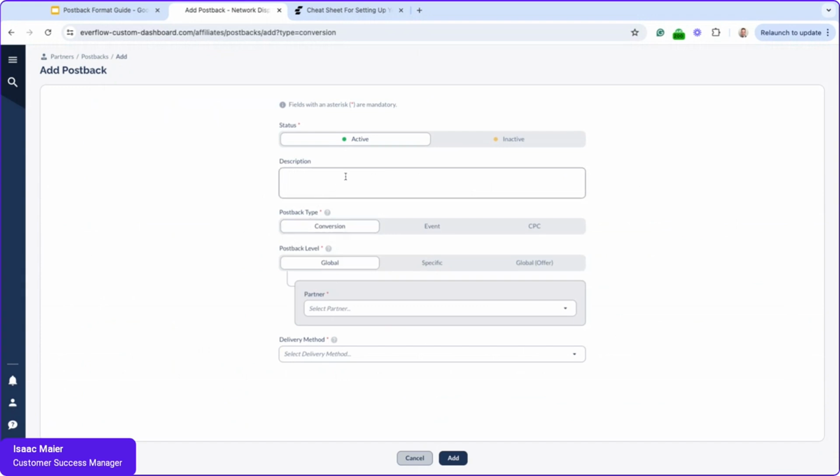So we're going to enter a description. In this case, I can just say it's for the webinar. You can write whatever description you like. We can set it to active or inactive. In this case, we're going to choose conversion. As you can see here, this determines the type of postback, and conversion is fired for the base conversion action. Event is for post-conversion events, and CPC is for specific individual offers that have CPC payouts.